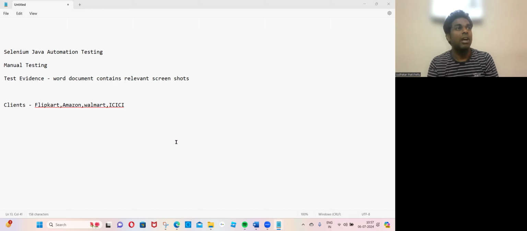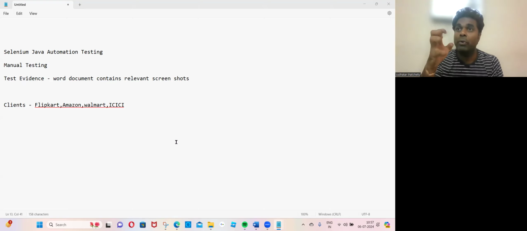Now tell me, if you join an organization, will the client choose the manual testing approach or automation testing? Why is the client choosing the automation approach? Because he is able to get test evidences very fast, and testing is also completing very fast.